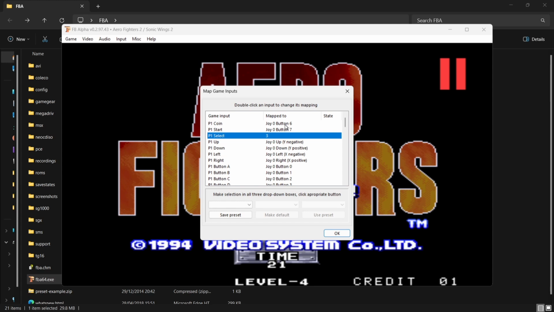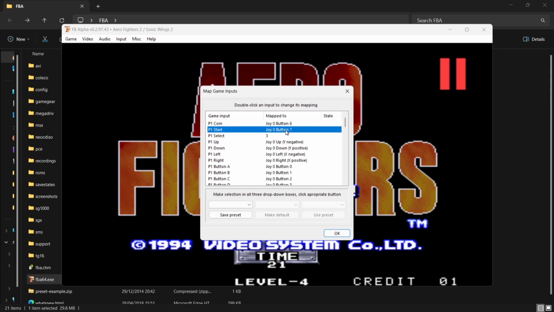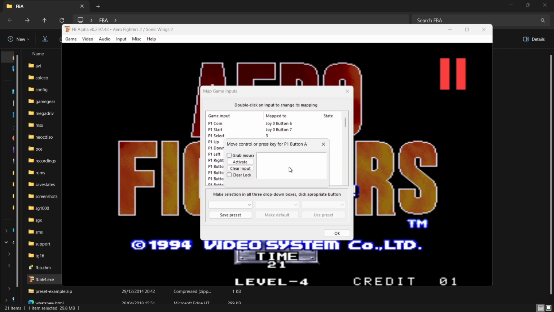And from here, I can then double left click on each one of these just here and then map out my controller. So for example, Player 1 or P1 Coin, double left click on it and I'm going to press the select button on my controller. And for Start, I'm going to press the Start button on my controller, and I'm still in the 1990s. The Xbox controller no longer has select and start buttons, but for older people out there, you know what I'm saying. So we're also going to map out the D-pad and the action buttons.